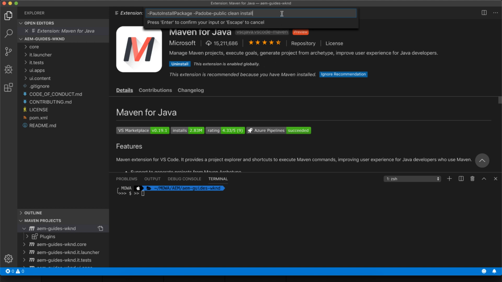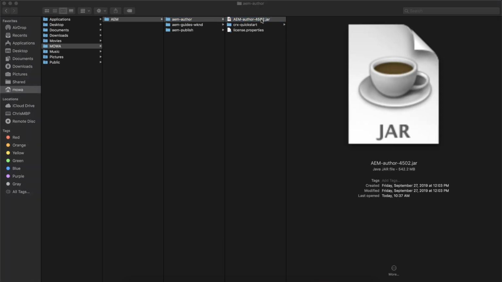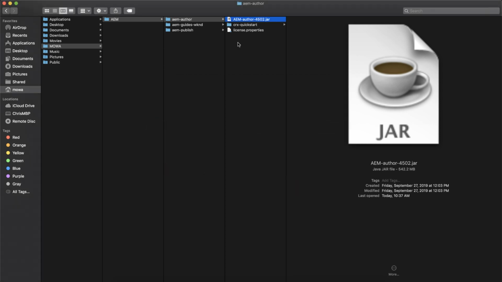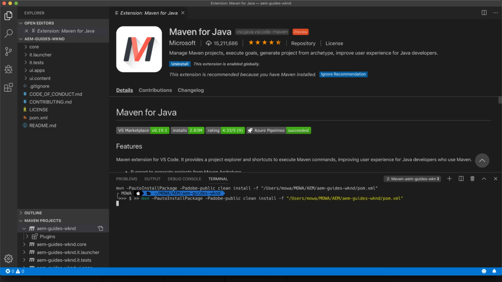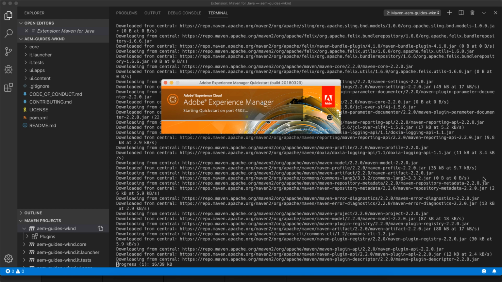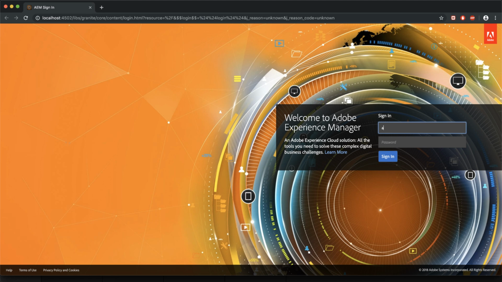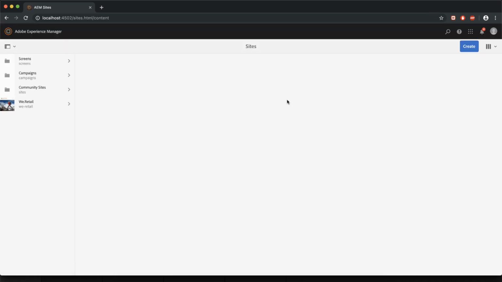And before you run this command, make sure your author instance is running. You can just double click on that jar file. And then you can enter the command here. Okay, so the author instance is running. We go into the admin portal, go to sites. We can see that there's no WKND project there yet.